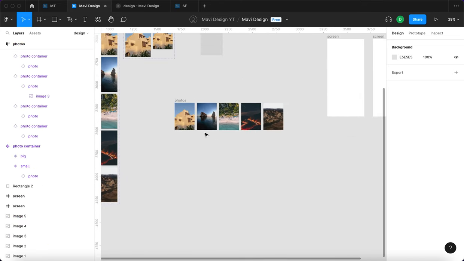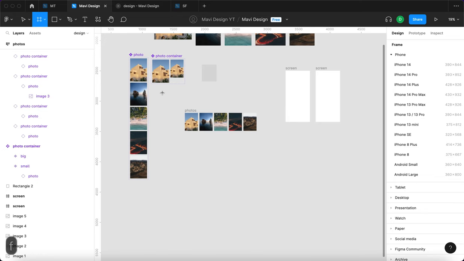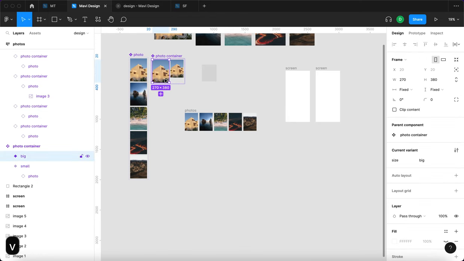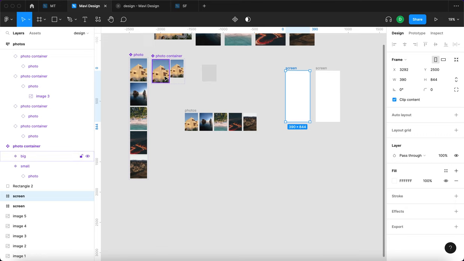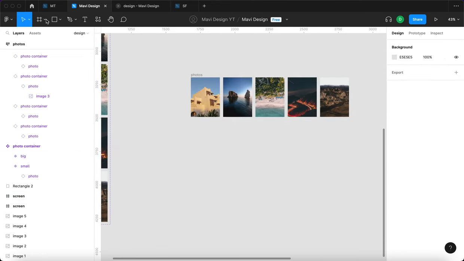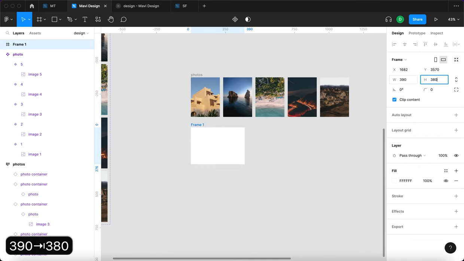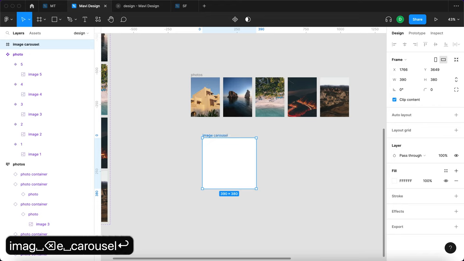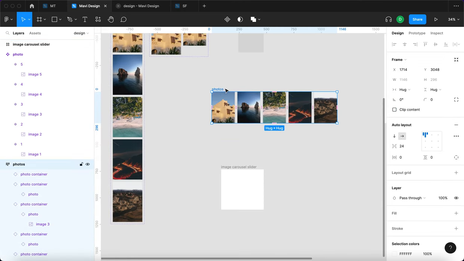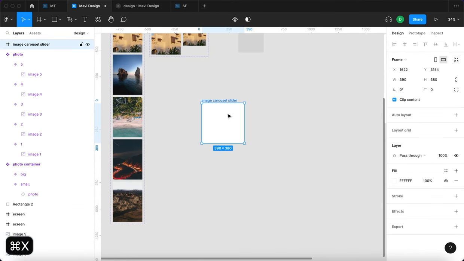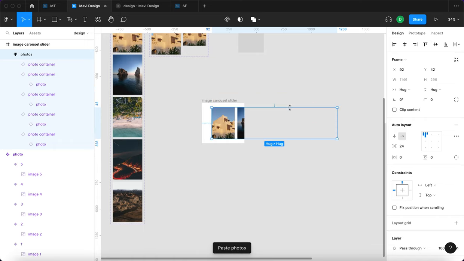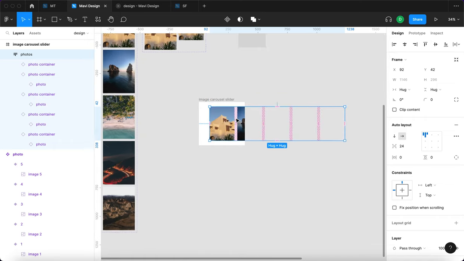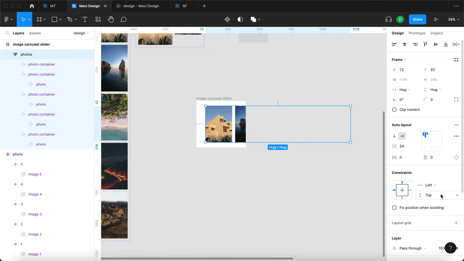Now the next step would be again creating a frame using the frame tool, and the dimensions of this frame will be 390 by 380. So let's do that, 390 by 380. So almost a square, right? I'm gonna name this image carousel or image slider. No, let's say image carousel slider. And then I'm gonna copy this, or actually Command X, and then paste that here. I will center this vertically, and then just move it over here and set the constraints to center and center.